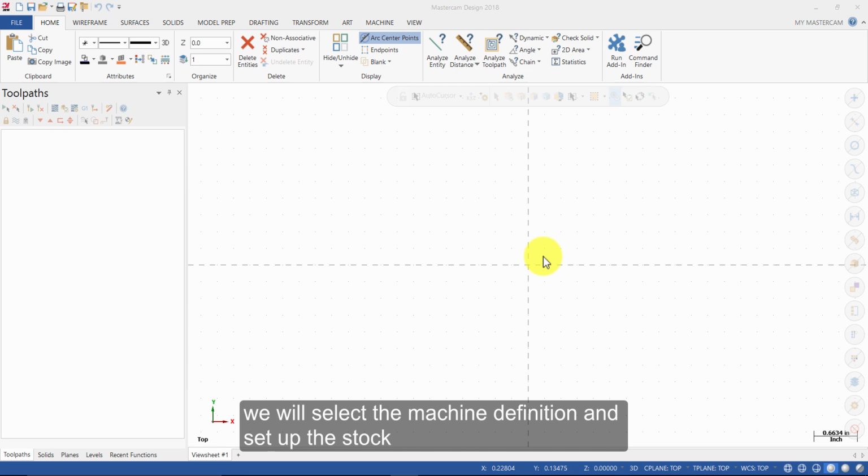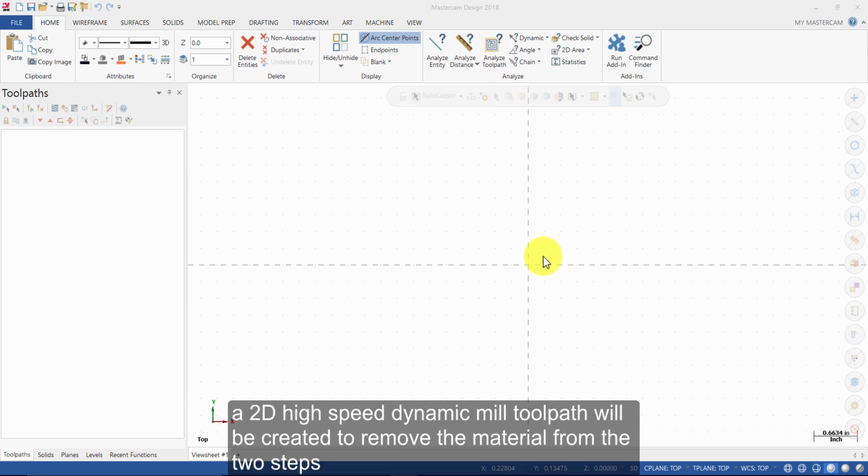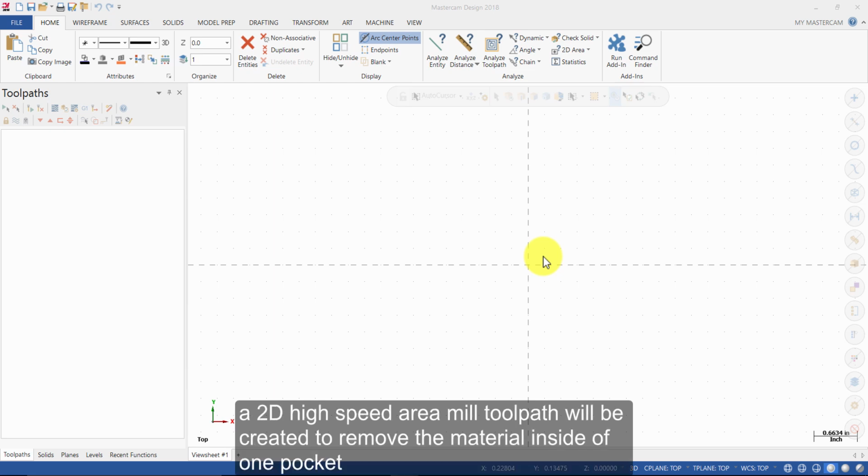We will select the machine definition and set up the stock. 2 setups will be used to machine the part from the top and then from the bottom. A 2D high-speed dynamic mill toolpath will be created to remove the material from the 2 steps. A contour toolpath will be created to finish the walls. A 2D high-speed area mill toolpath will be created to remove the material inside of one pocket.